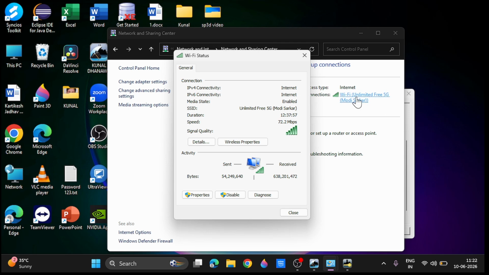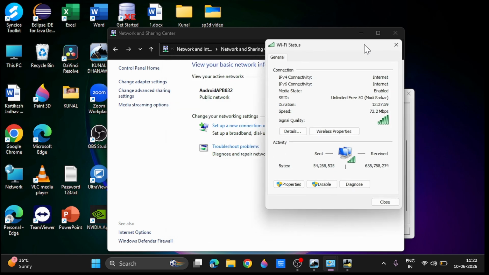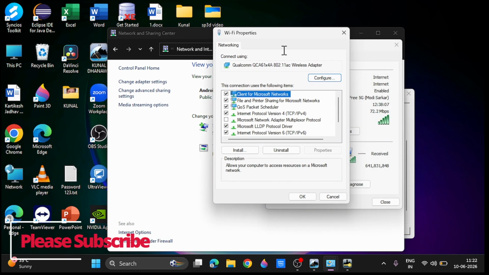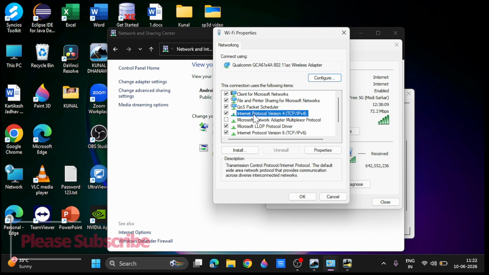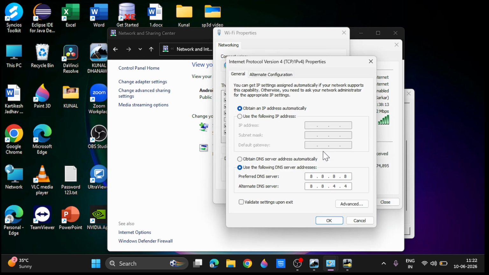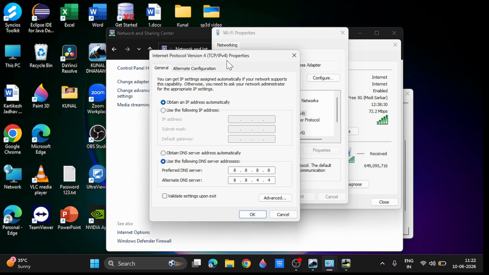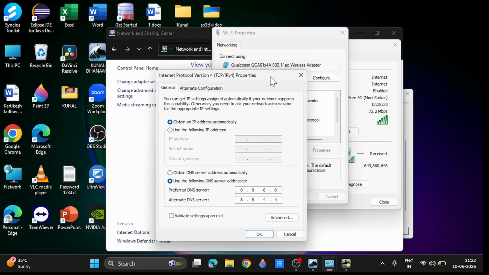This is my Wi-Fi connected here. So now we have to click on this option, that is properties. Click on this properties option. Then here we have to click on internet protocol version 4 and select the properties. This error happens because every time I change my Wi-Fi network, the IP address will change automatically. So we have to set the IP address to exactly what we require.